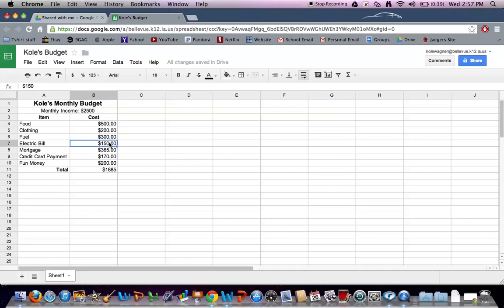So let's say you want to go back and your electric bill came in at $175 this month. Pay attention to the total when I hit enter. The function automatically adjusts the price to the cells that you have added together. So now we have the total.